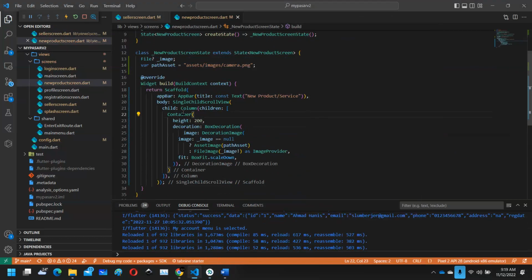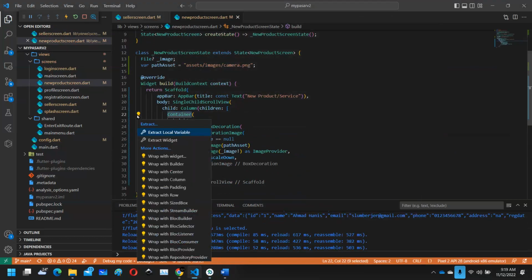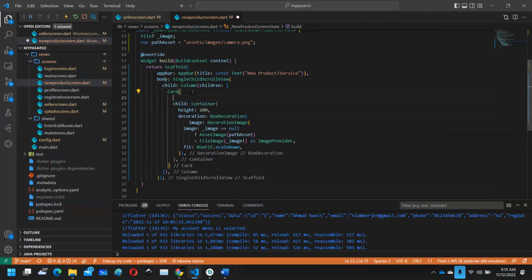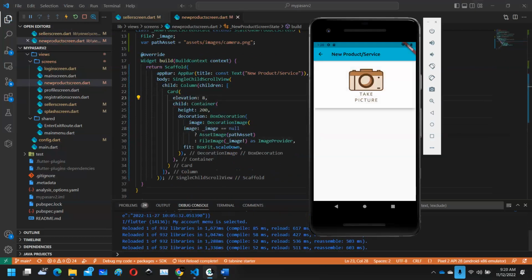let's say we put a card surrounding this. Where's card? Wrap with row, wrap with widget. So card, and then set the elevation a little bit to 8. All right, so you have card there. So make it a little bit nice. And then down here we can have our form.